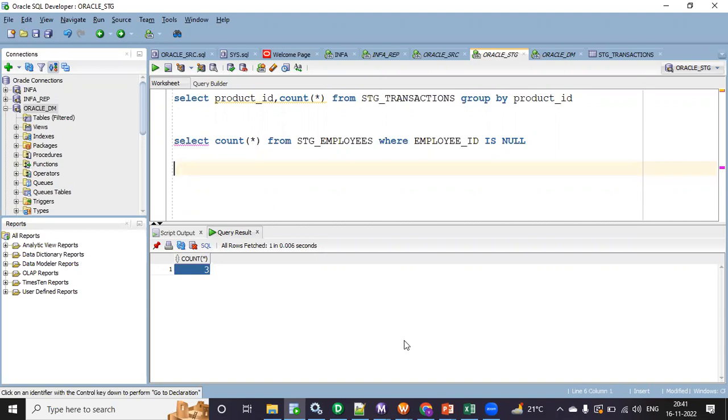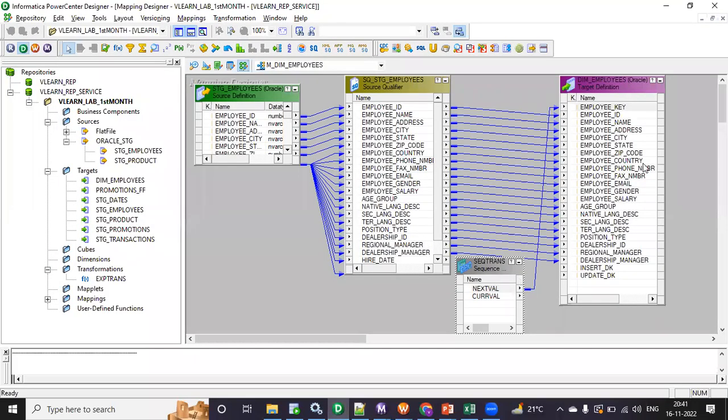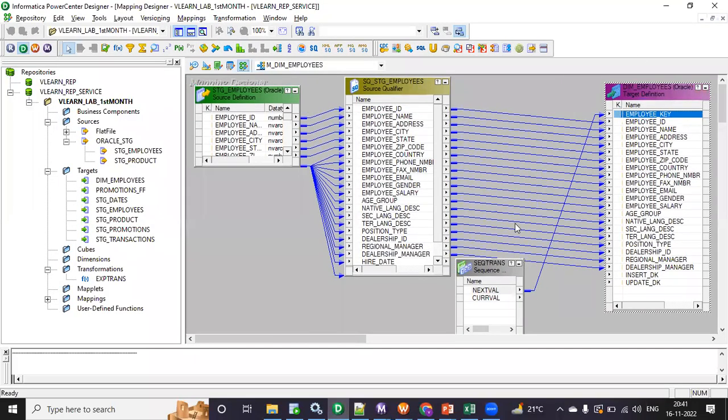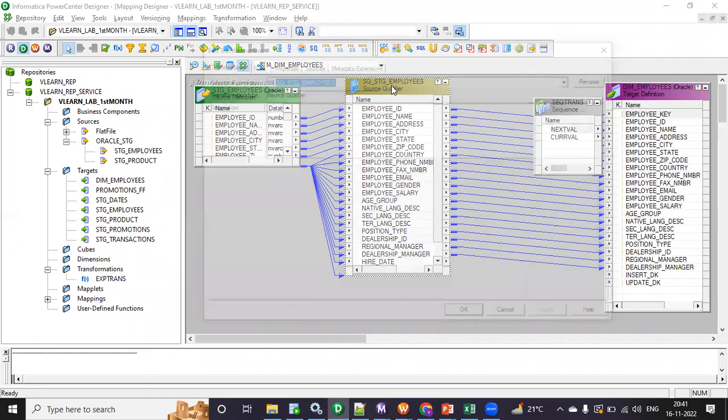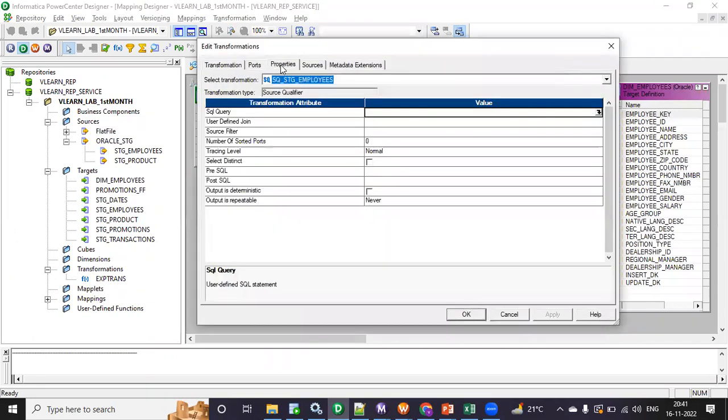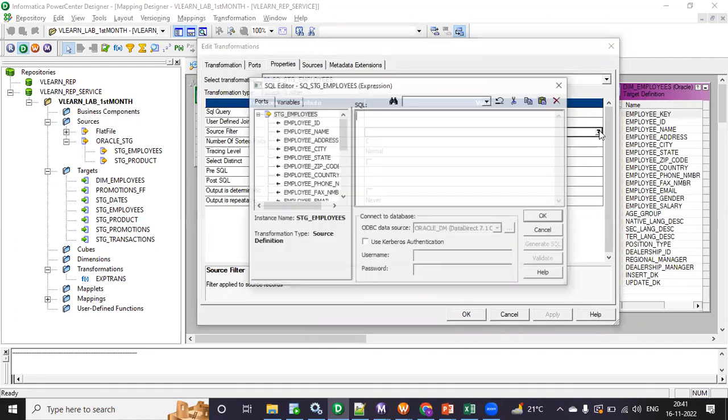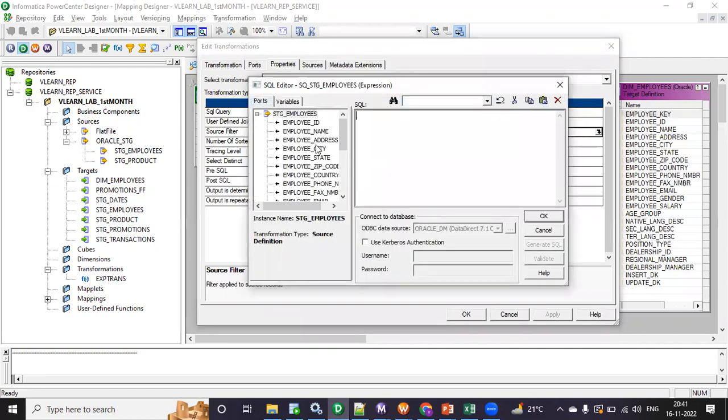Now, how to handle this? I need to put a router here. Maybe you can ask, why can't I take a filter? I do have an option to take a filter in the source qualifier itself. Maybe we'll come to the router later, but here I do have an option to take a filter. What is that filter? Employee ID.